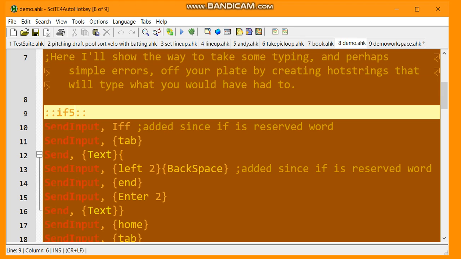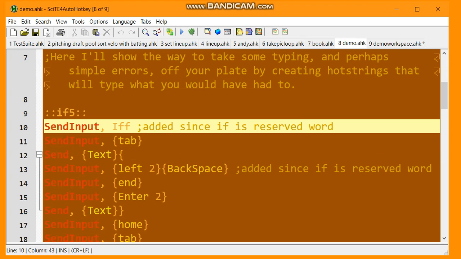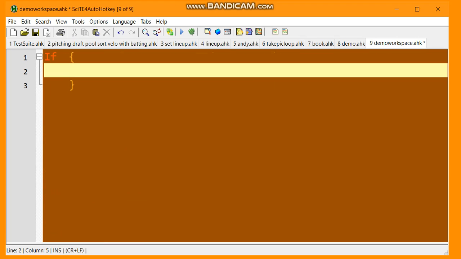Now that was a little more in depth of what I had to do, because if is a reserved word, and that's one of the reasons I get annoyed by this program. But I got it to work, so it puts you in the place. Technically, I want it to be over one, so I should need to add a tab in there. But either way, you get the idea of that.